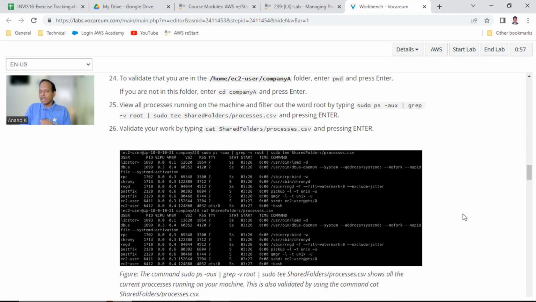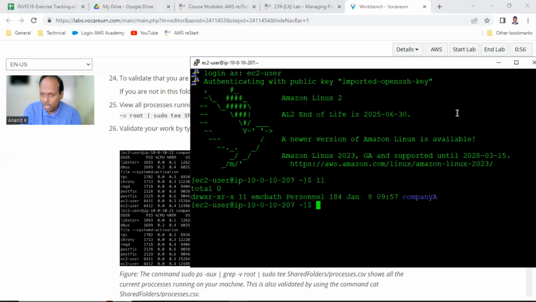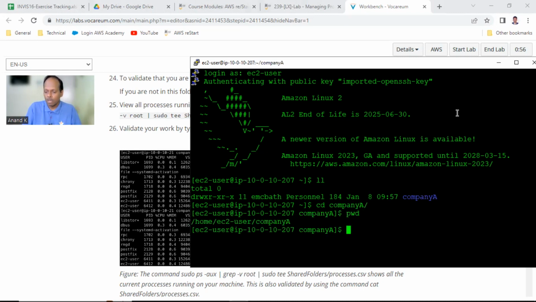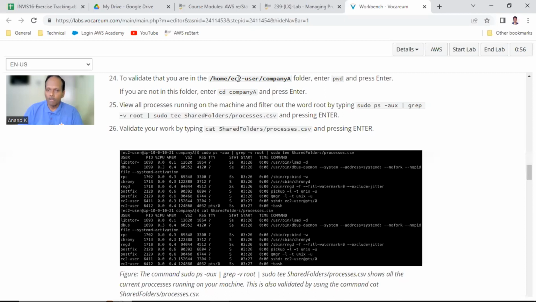So let us start learning about this process. Ensure that you are in the company A folder. There are some pre-defined folders already in your lab. So just say LL, and you can see there is a folder called company A. When you say PWD, you should see like this. And there are several folders and files also. This completes point number 25.